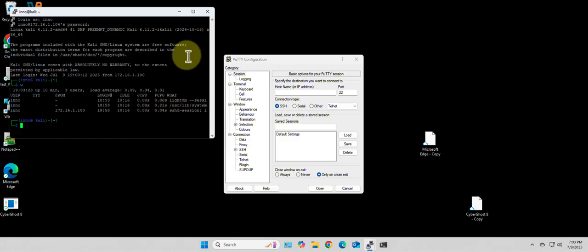So that's all for this video. That's how you can connect remotely to Kali Linux from a Windows 11 PC using SSH, which is a secure method for doing remote connections. So I hope this information has been helpful.